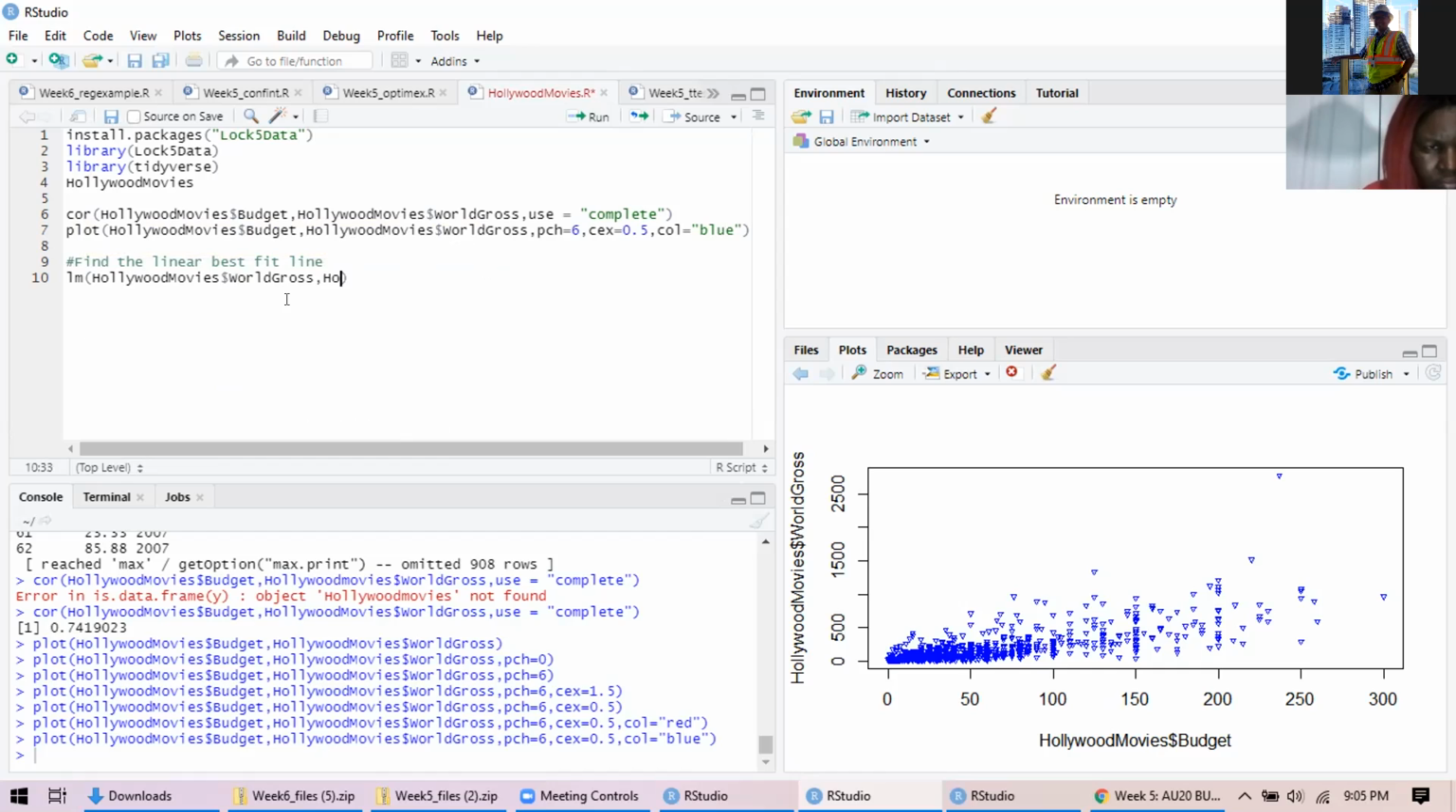Okay, this one's a little bit different. You don't put a comma, which is a little weird. I don't know why R does this, but after the y you have to put in a tilde, the squiggly thing. It's next to the one. You have to hold shift and then the tilde.